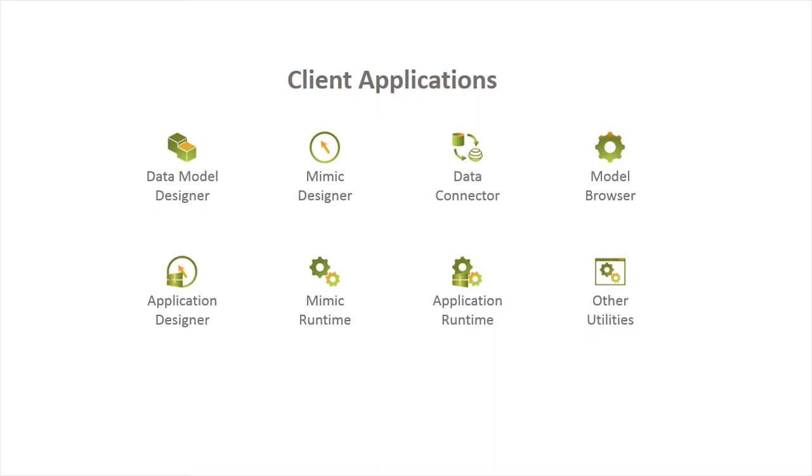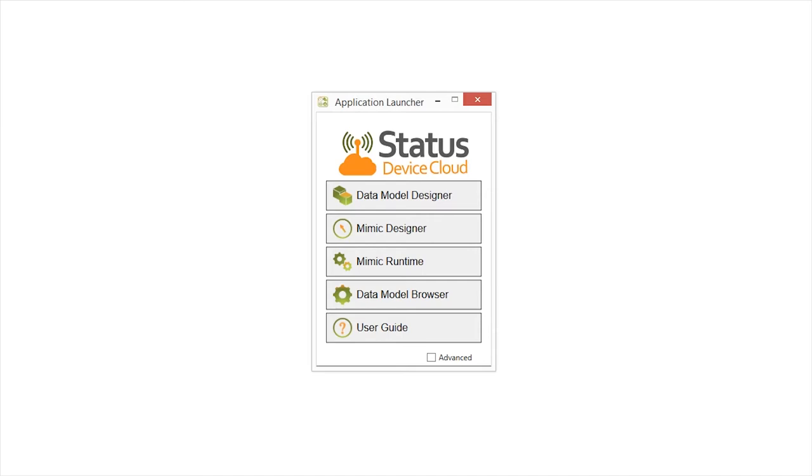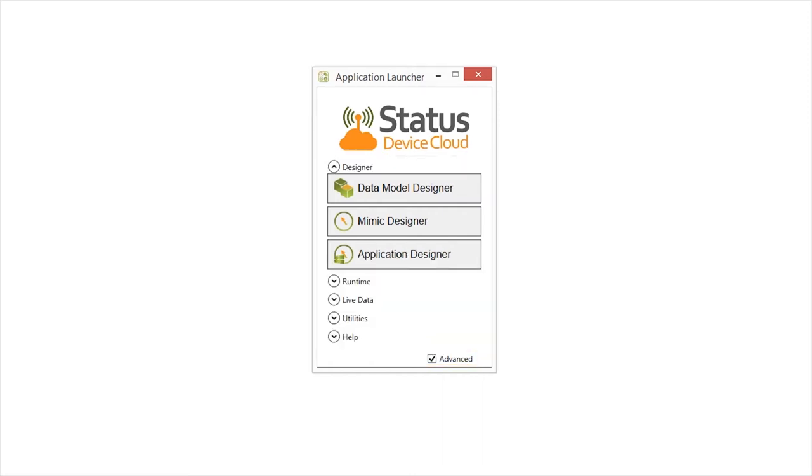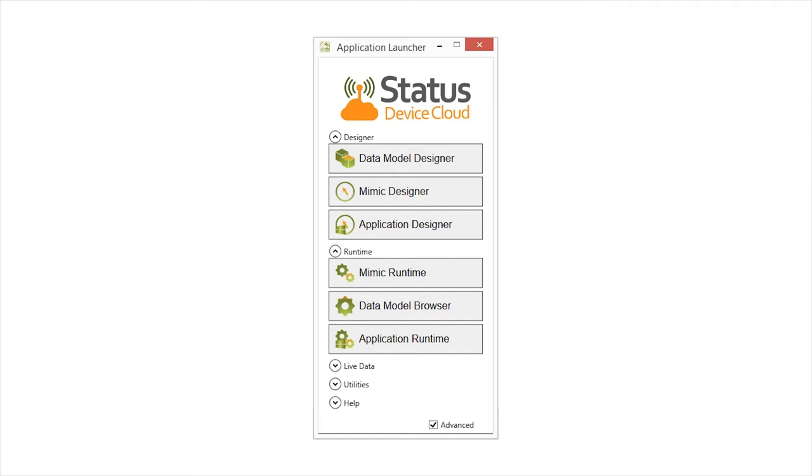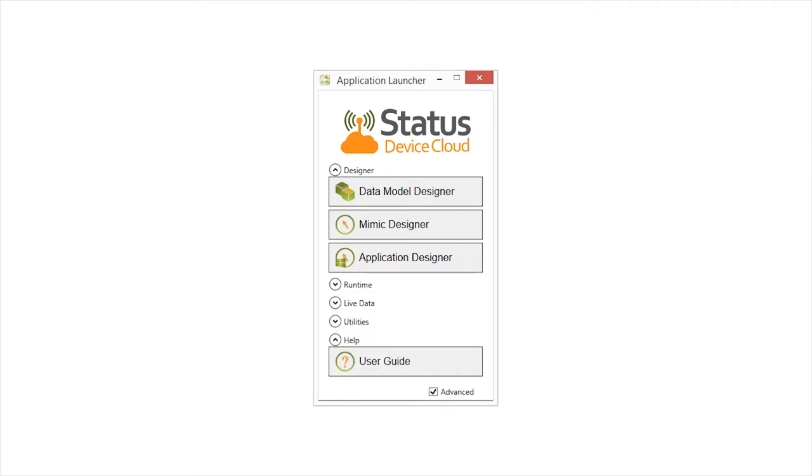When Status Device Cloud is installed, you will be presented with the application launcher. This is an easy way to access and use your client applications. The more commonly used applications appear first on this list. Select the Advanced checkbox near the bottom to reveal additional applications, which are segmented according to how they're used: designer applications, runtime applications, live data, utilities, and help.